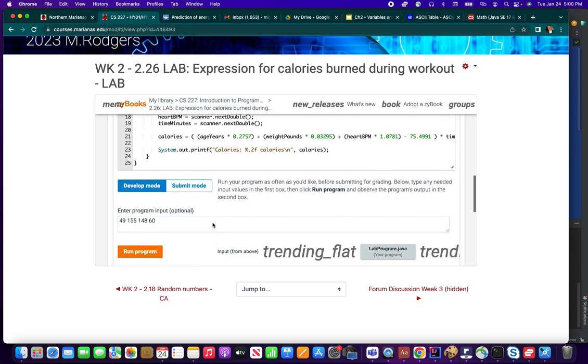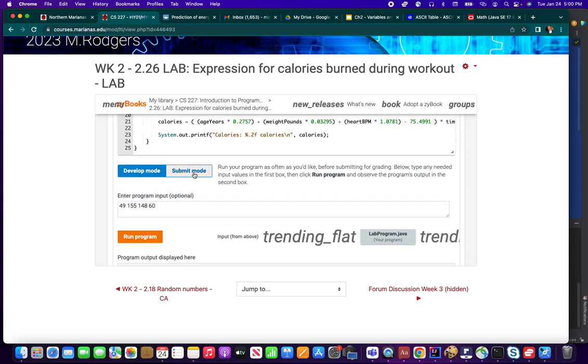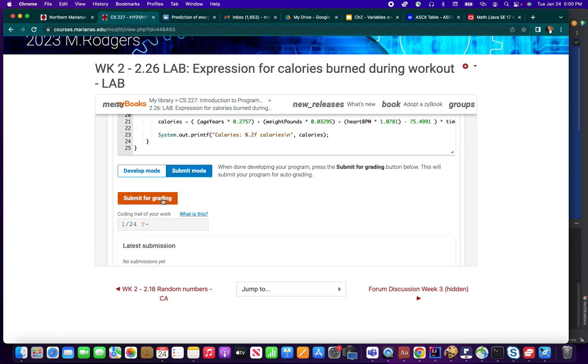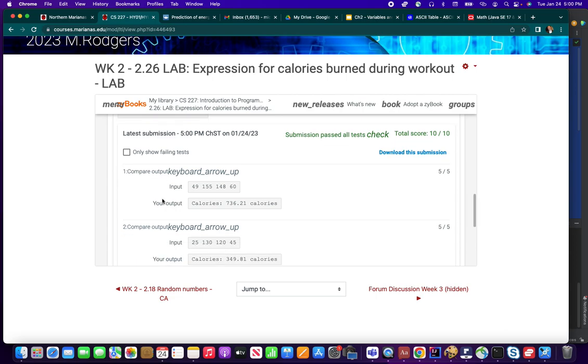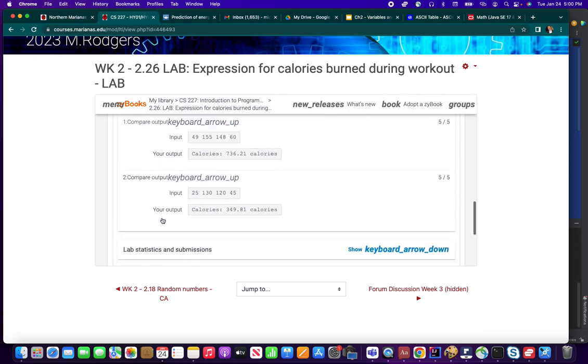Okay, so if it's producing, then what you need to do is go to the submit mode and submit it for grading. Now this is the part where it'll probably kick something back and say something needs to be changed here or there. Okay, in this instance though, if you did it exactly as I did it, you should have 5 out of 5 for both sections. Okay?